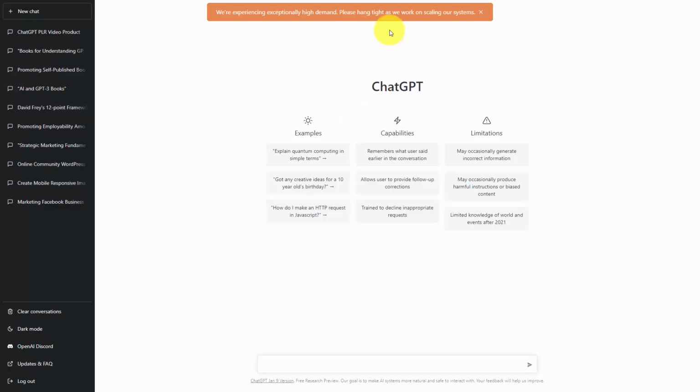It could be lost due to the high demand. It could be lost due to challenges they may be having on their server. And so you want to make sure that you are saving as you go.